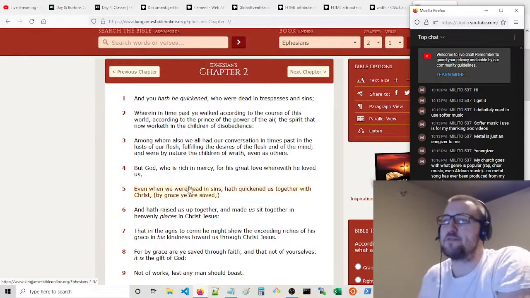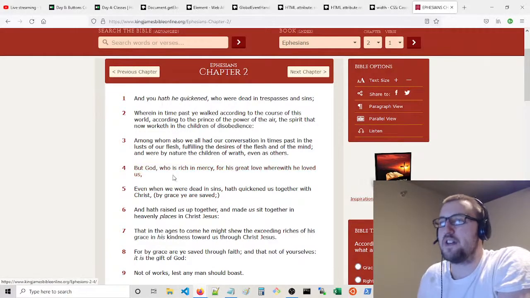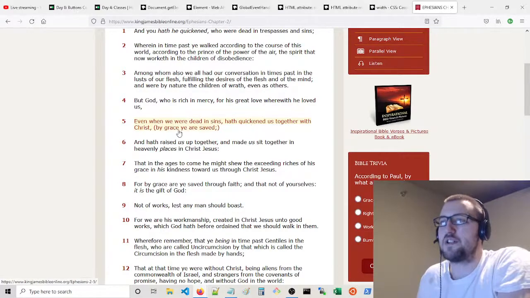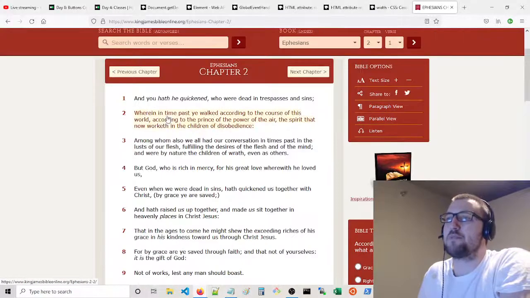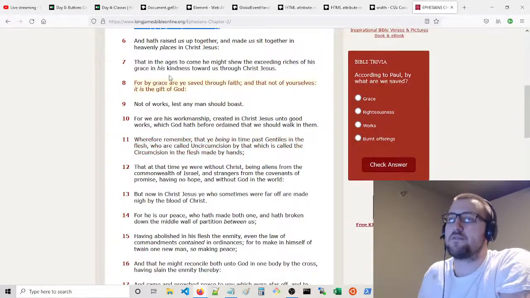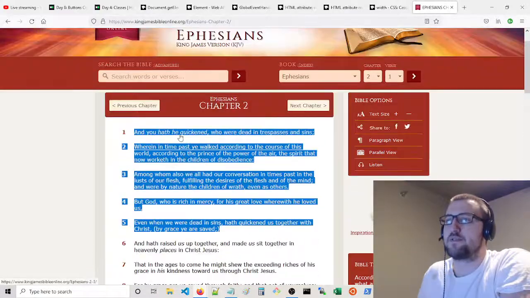Yeah, but God, who is rich in mercy, for his great love wherewith he loved us, even when we were dead in sins, hath quickened us together with Christ. By grace ye are saved. And it keeps going, right? But I wanted to focus on this part here. Not that we couldn't just keep reading, but this is really what I wanted to talk about.